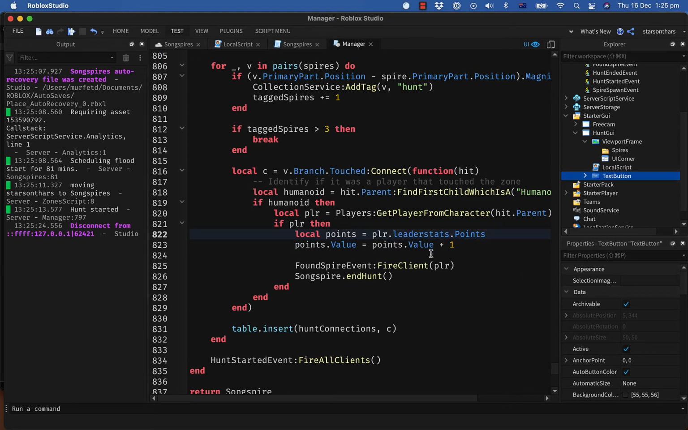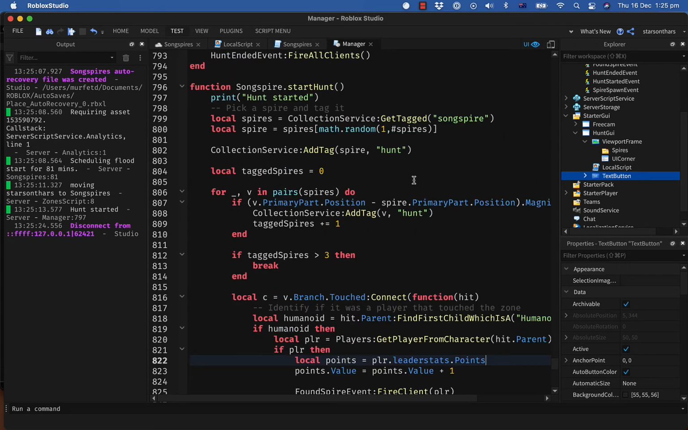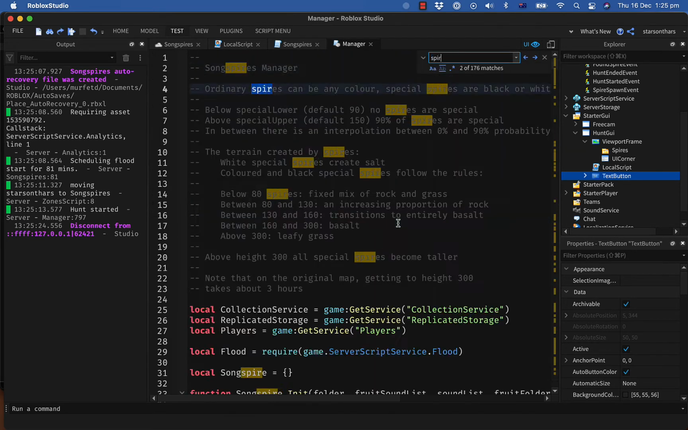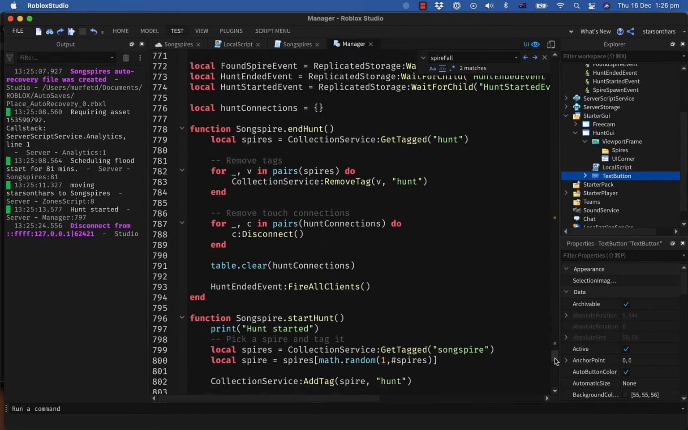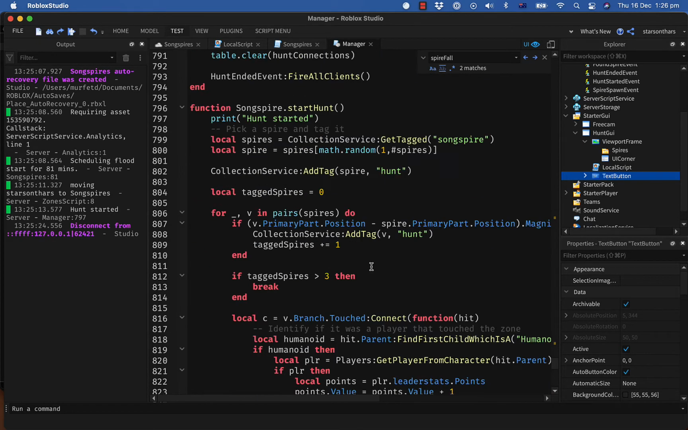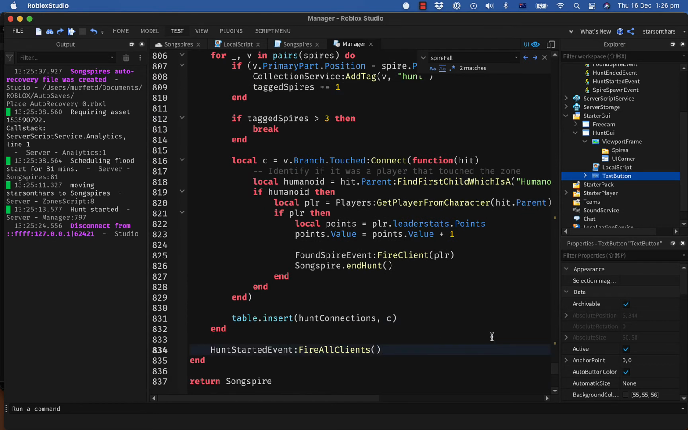Okay, now I should worry about making sure the spires don't fall over, I guess, but I do want them to fall over eventually, so maybe I just delay it. So if something tagged with hunt is going to fall over, well, I guess I should decide how long the hunt's going to last and so on, right? Okay, so let's schedule the end of the hunt for 15 minutes.